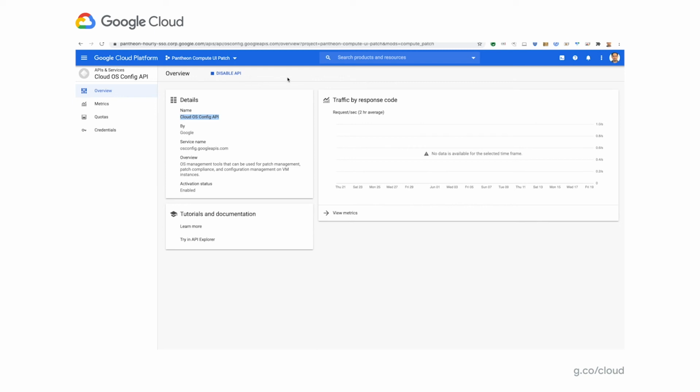The second part of the demo is about creating a guest policy, which is my desired configuration for my fleet of VMs.